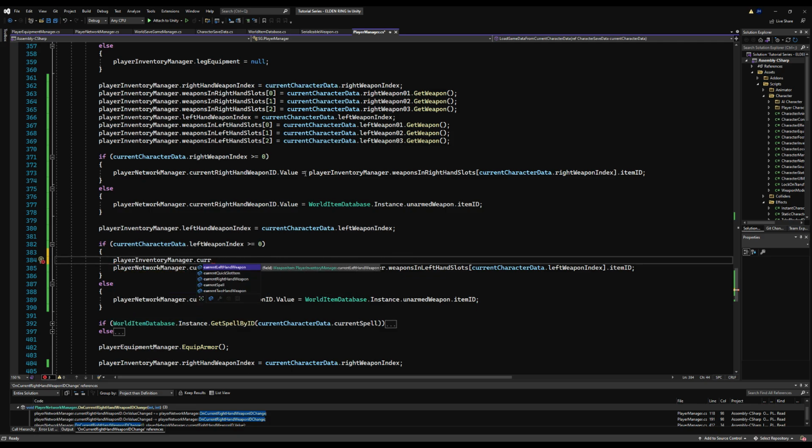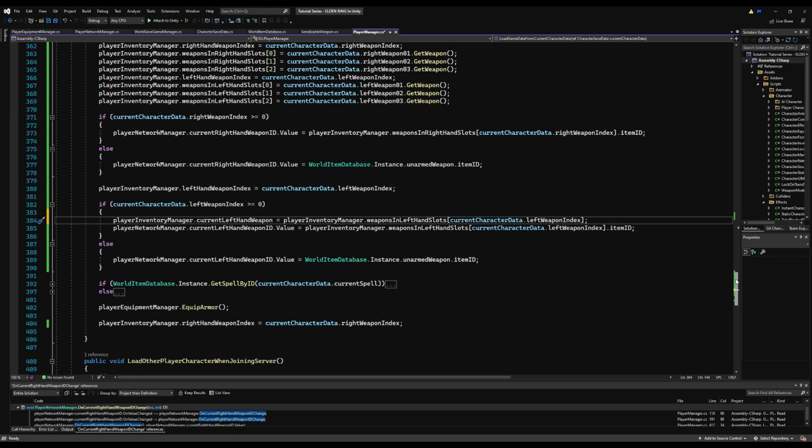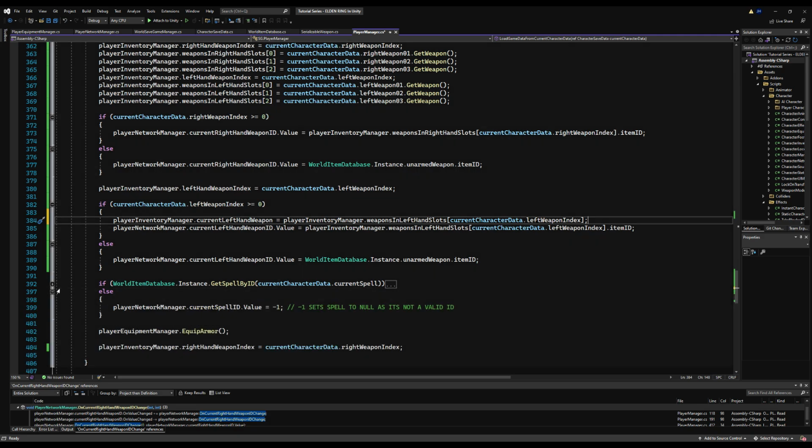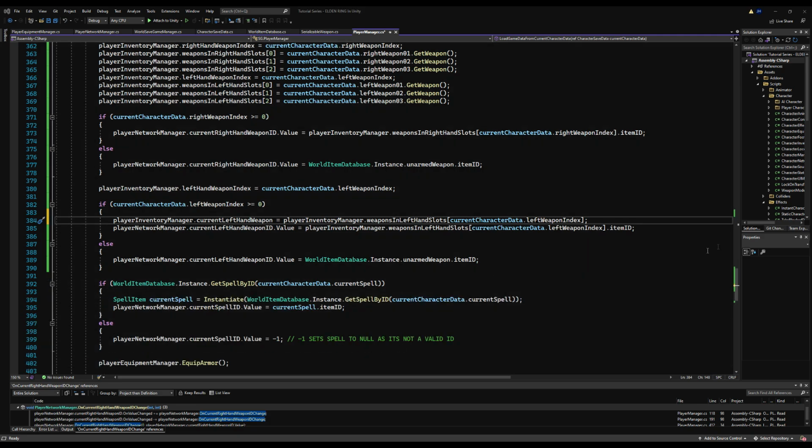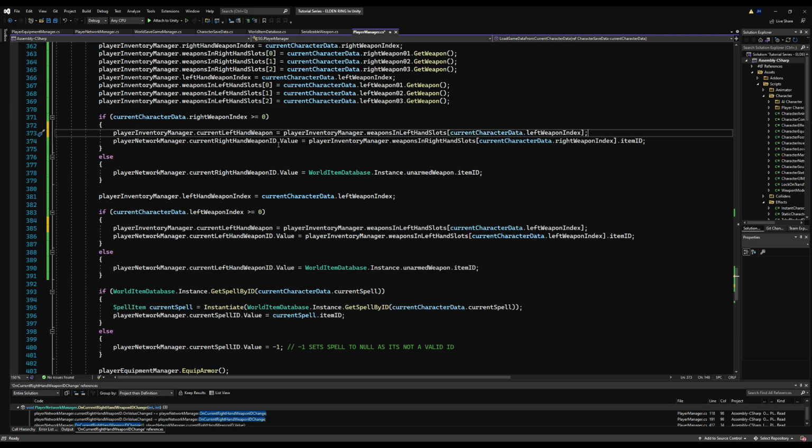Now, down here, we can do the same thing one last time. We can simply assign the current right hand and left hand weapon to the weapon specifically in the slot. So for us, that's going to be player inventory manager, and then it's going to be weapons and left hand slots, current character data.left weapon index. And then we can do the same thing with the right handed weapon, and that's it. So I'm just going to paste this right down here like so. Good to go.